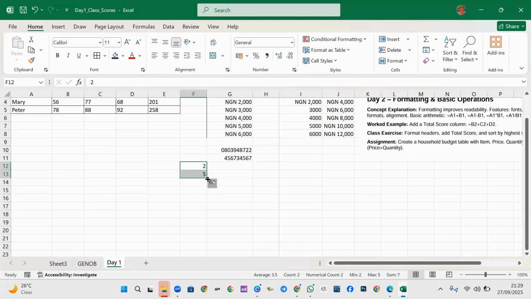Then use the fill handle to drag down. Click on the fill handle. No, that's not how to do it. Leave it there. Use the fill handle. Drag down. Okay, so that's how to achieve it.